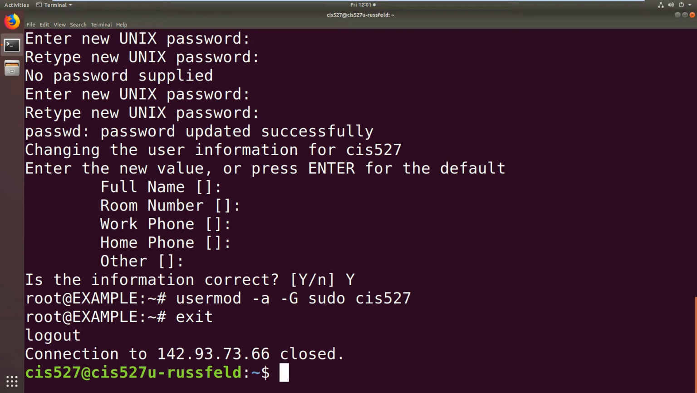Back on our local machine, we'll want to set up some SSH keys so we can log in securely. If you'd like to learn more about this process, please review the SSH video in the Extras module.